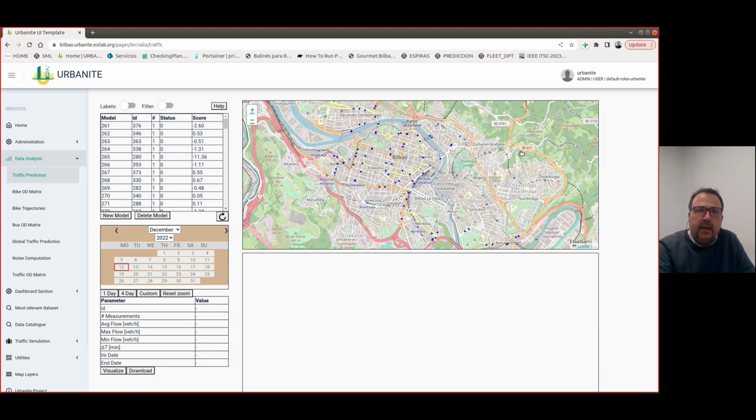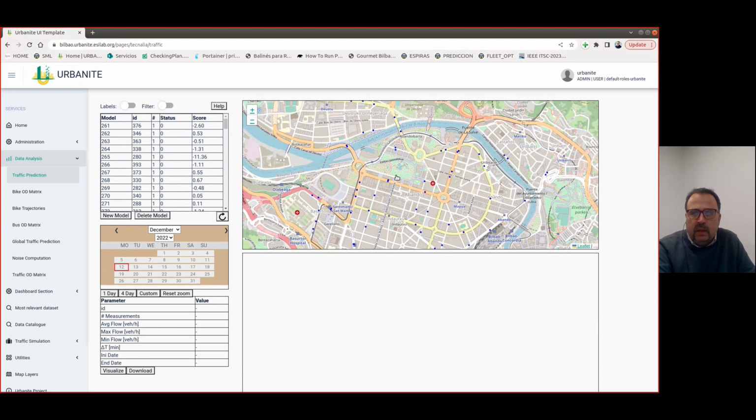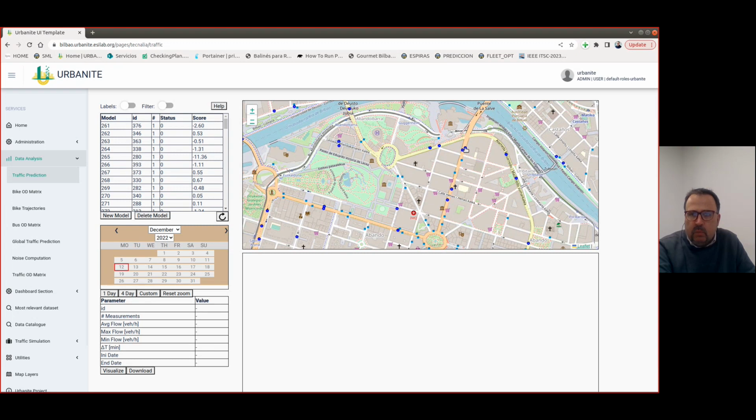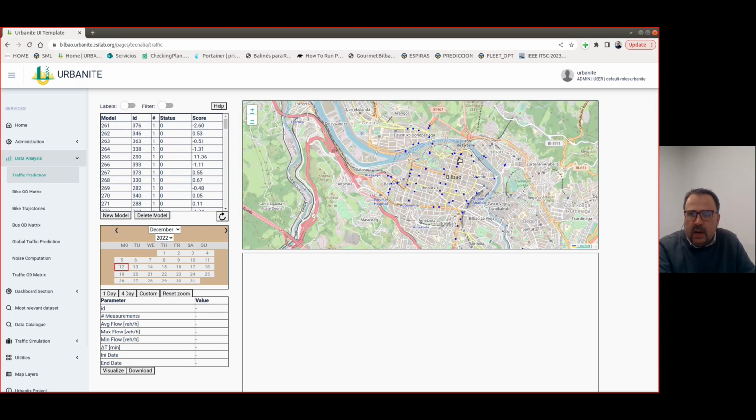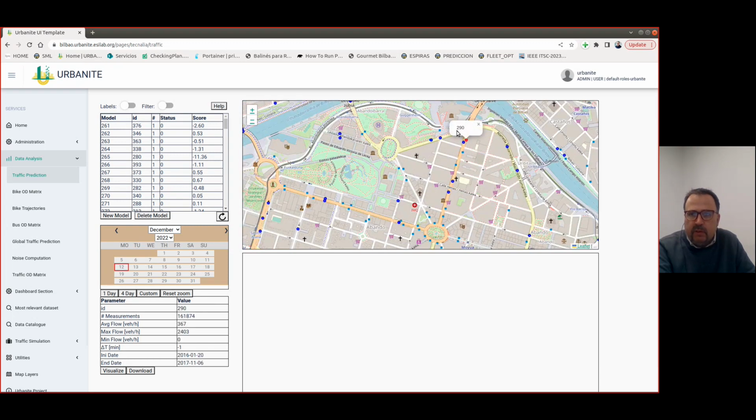This tool aims at producing predictions of the flow at the different locations in the city where the sensors are located. For instance, we can select one of these locations. The locations are marked in the map with blue dots here. We can choose one of the sensors. In this case, it is the 290 sensor, and we can actually produce new models in order to perform predictions.